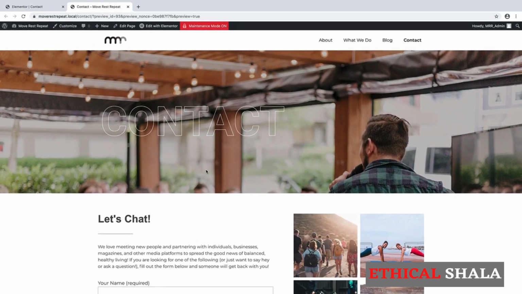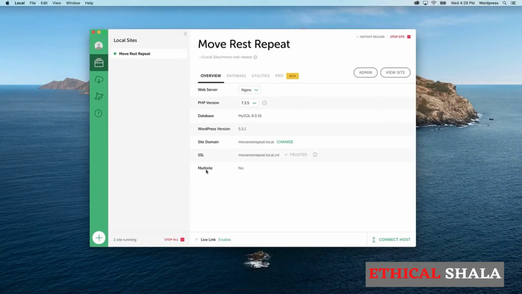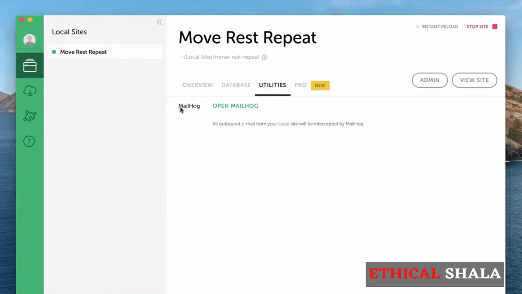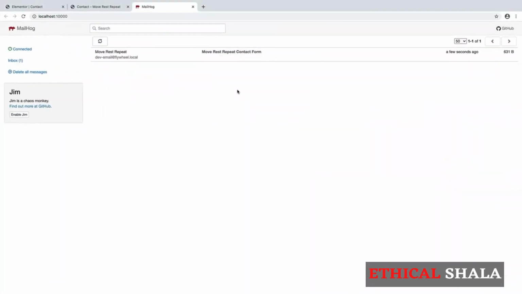Well, this is an awesome feature built into Local that allows us to check these things. So let's navigate over to Local and go to Utilities. And here you'll see something called MailHog. Now MailHog is a service that Local uses to kind of simulate all of the email going through your site while you're developing it. So let's click Open MailHog.